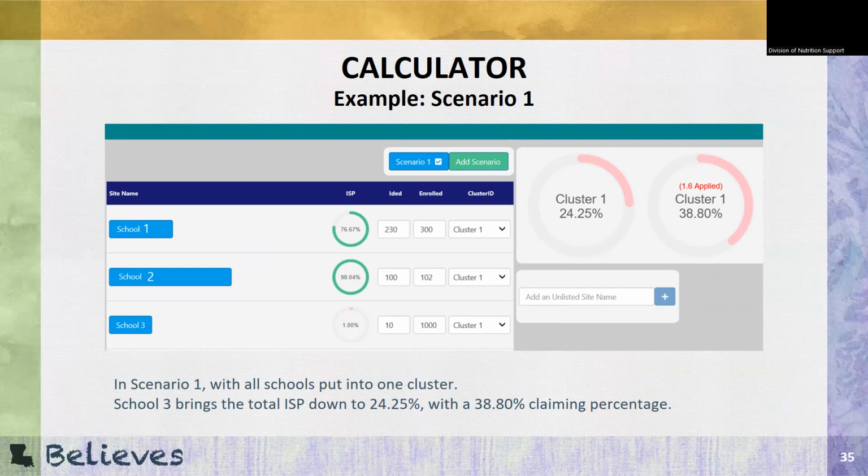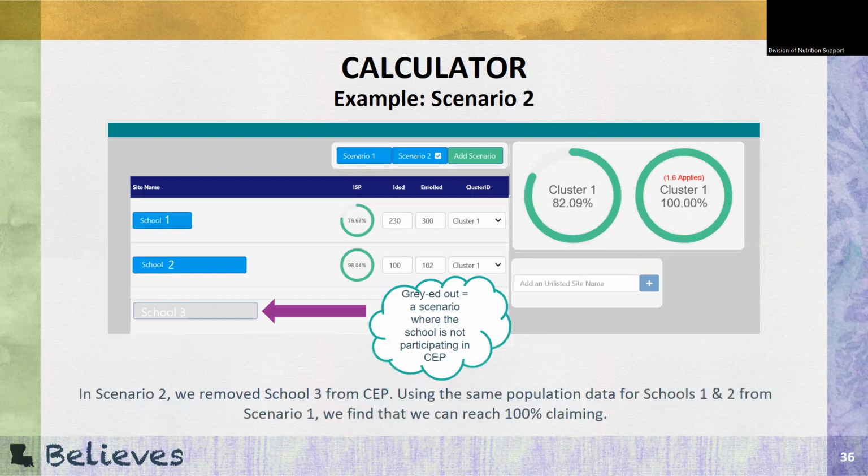In scenario 1, with all schools put into one cluster, School 3 brings down the total ISP to 24.25% with a 38.80 claiming percentage. In scenario 2, we removed school number 3 from CEP, therefore it's grayed out. Using the same population data for schools 1 and 2 from scenario 1, we find that we can reach 100% claiming.